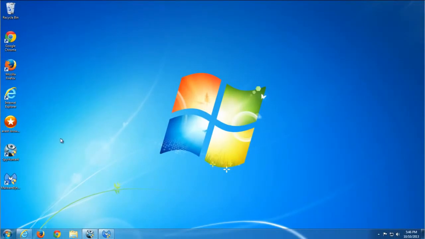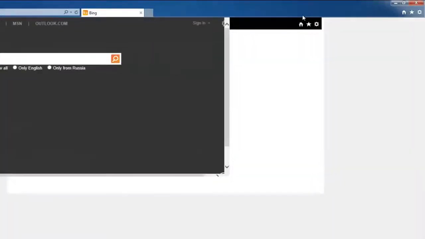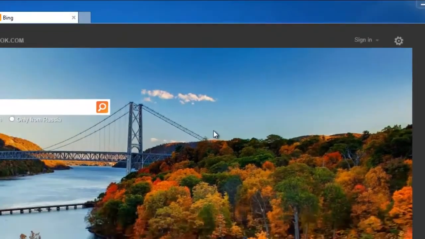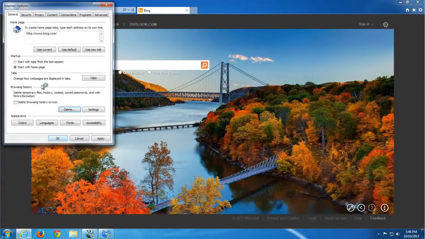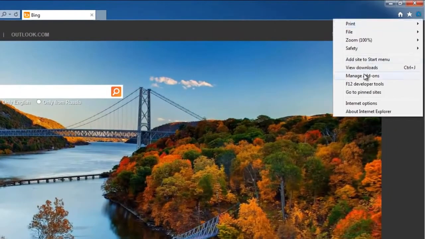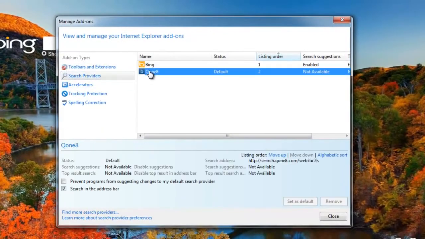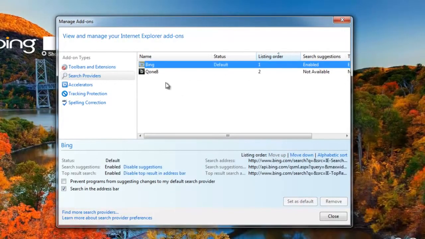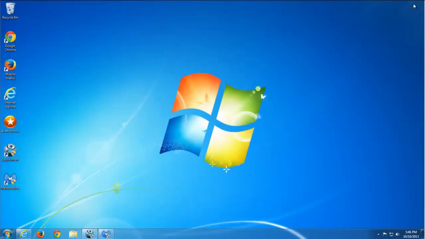Let's check what changes were made in browsers after all these actions. Okay. Homepage is changed in Internet Explorer to Bing. We will check Internet options and delete temporary Internet files, accept passwords and settings, to make sure adware files are gone from temporary files. Let's go to Manage Add-ons and Search Providers. We have Qone8 set by default. Let's set Bing by default, and the Remove button appears. Click on it, and Qone8 is gone from Internet Explorer.